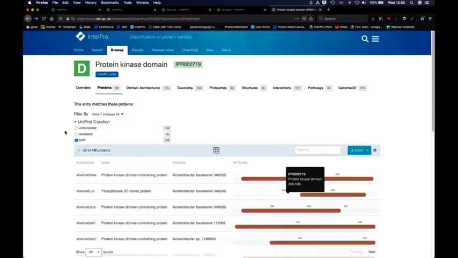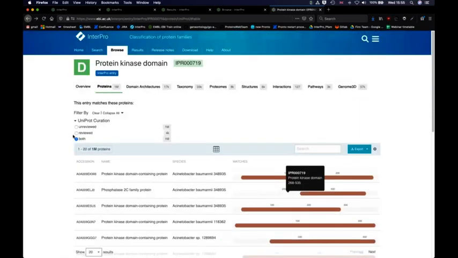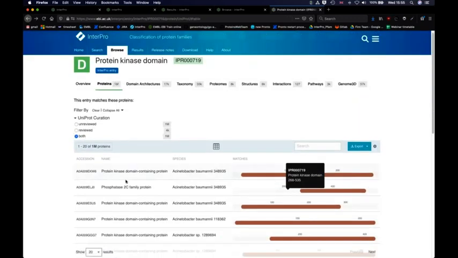So under our proteins, we have the list of proteins matching this InterPro entry. You can see where the InterPro entry matches the particular proteins. And you can filter either by reviewed, unreviewed, or both types of proteins. By clicking on the accession or the name, you can access the corresponding protein page.